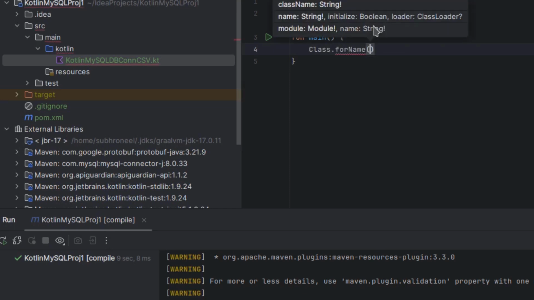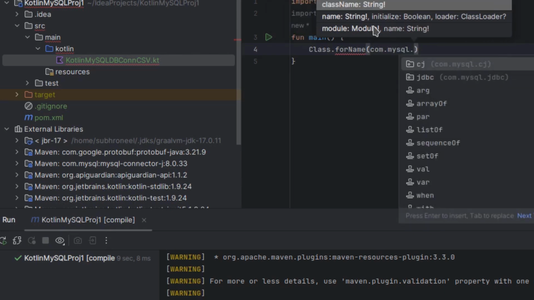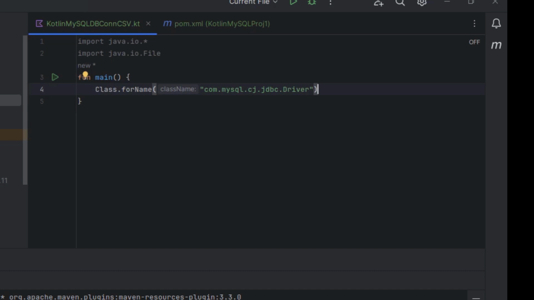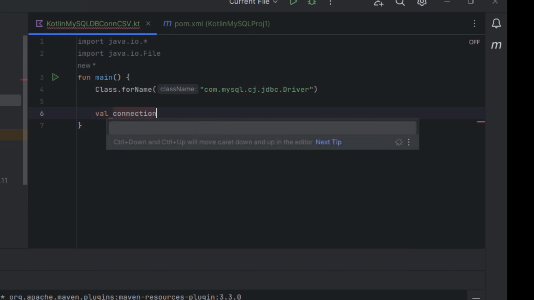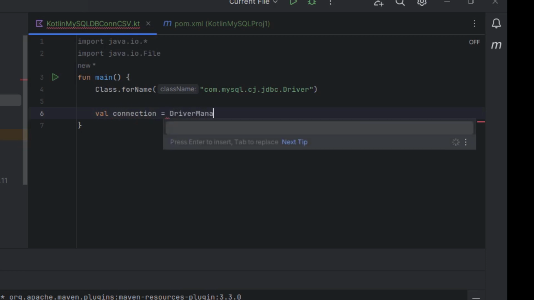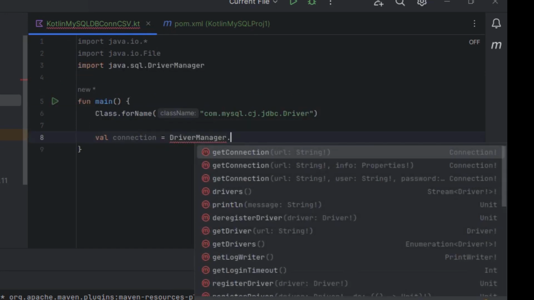First, we need to do Class.forName. Here we will be using com.mysql.cj.jdbc.Driver. Okay, so Class.forName is done. Next we will use val connection equal to DriverManager.getConnection.